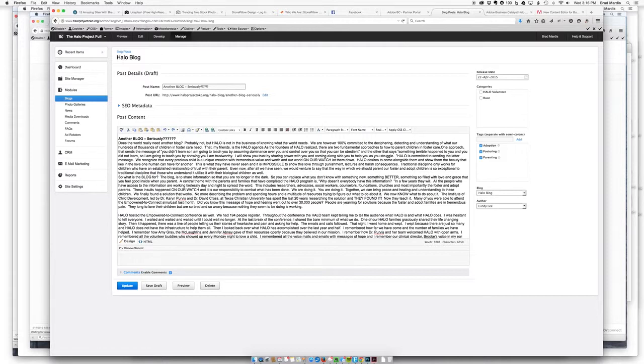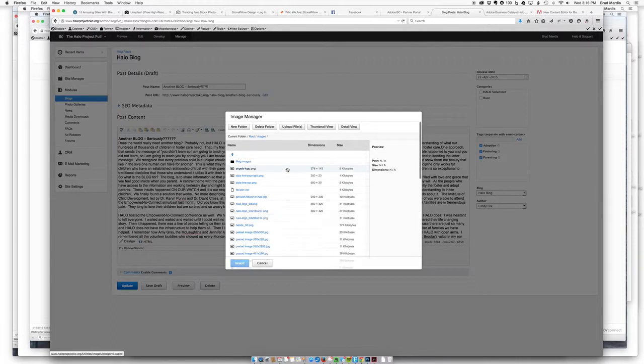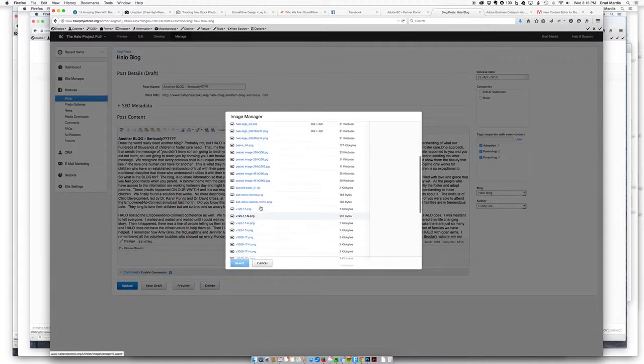If you're wanting to insert a picture into your blog, let's just say you want to insert it. You put your cursor where you want to insert that picture. This image right here, saying Image Manager. We're going to go ahead and select that. Your image manager comes up, and you can go into your images, if you've got any. That's where they could be.